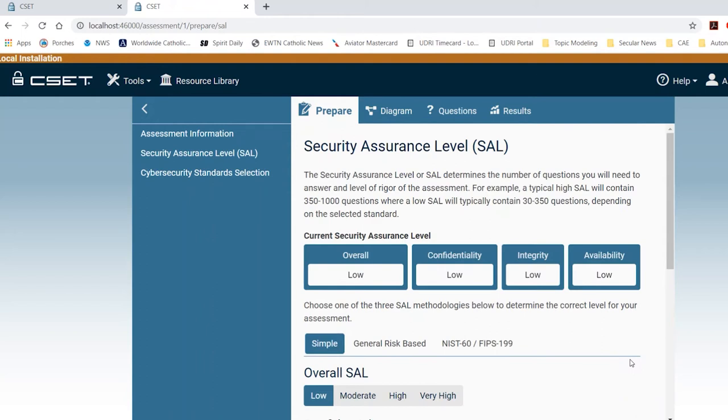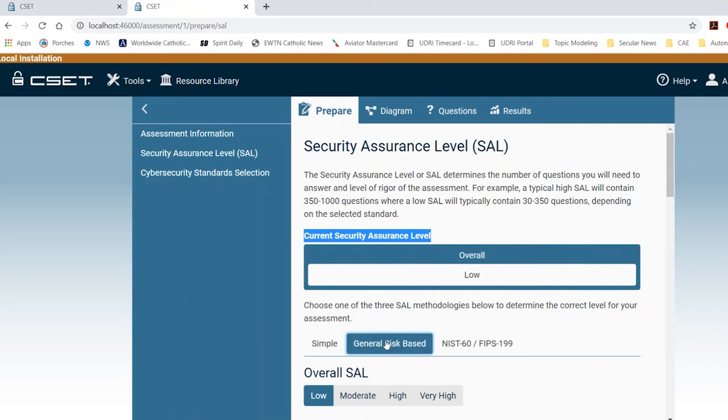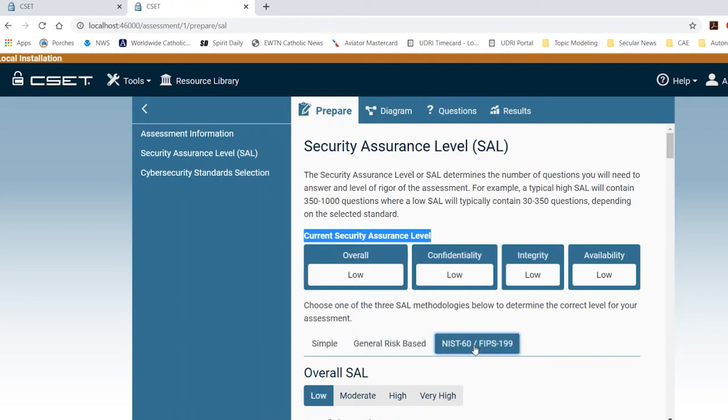This section, as it says here, is used to determine the number and rigor of the questions. The current security assessment level is shown here, and this is updated based on what you select below. Now, there are three security assurance methodologies that can be used: simple, general risk-based, and one based on guidance contained in NIST 60 or FIPS 199 standards. We will use the simple methodology, but I encourage you to explore the others to see if they're more appropriate for your situation.